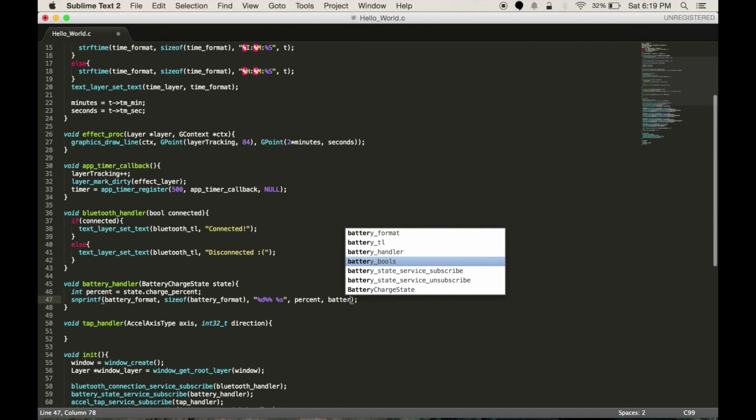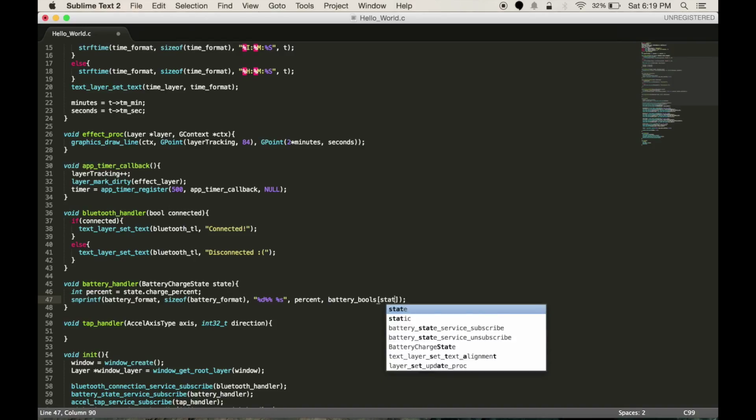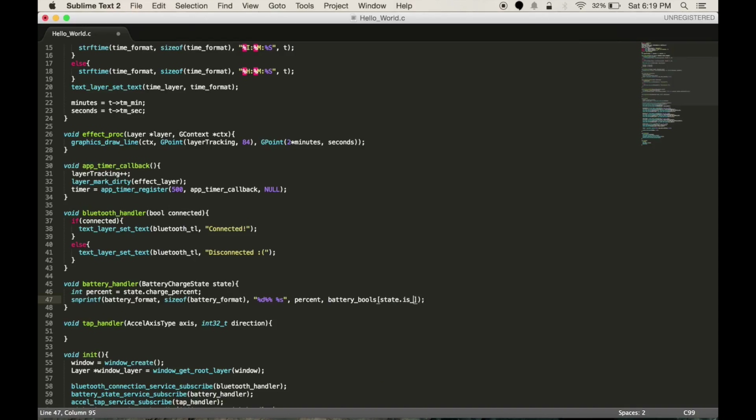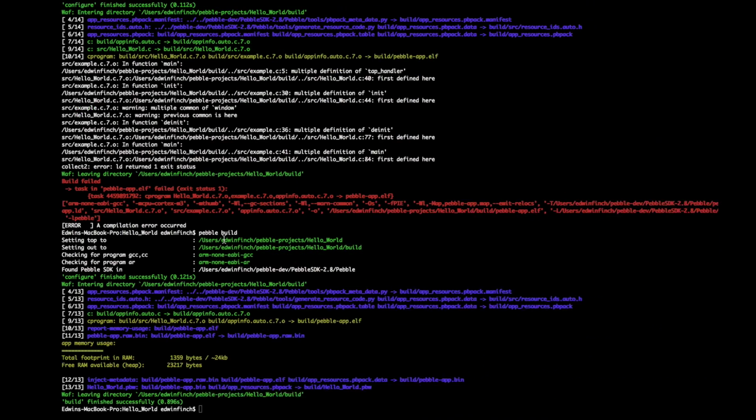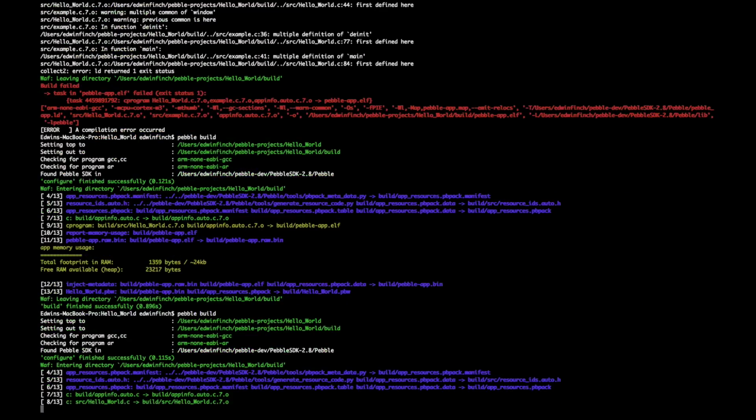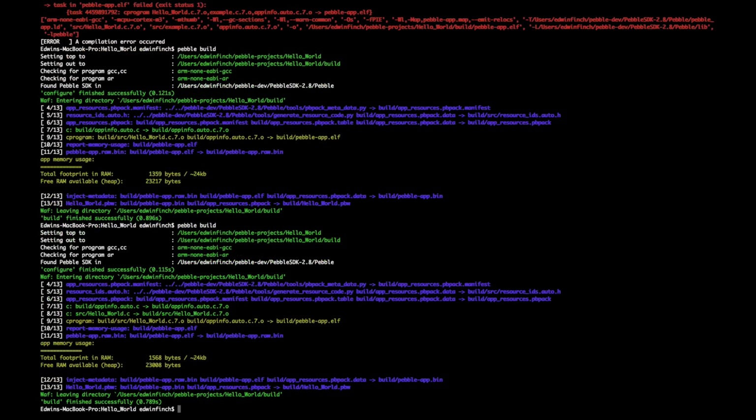So battery pools, and we're gonna go state.is charging. All right, now we need to set our text layer to that. So text layer set text. I'm gonna pass in our battery TL. We're gonna pass in our battery format, and that should be good in theory. We're just gonna test that out here. All right, no errors. Now, if history repeats itself, we're gonna have some issues setting up our Wi-Fi here.